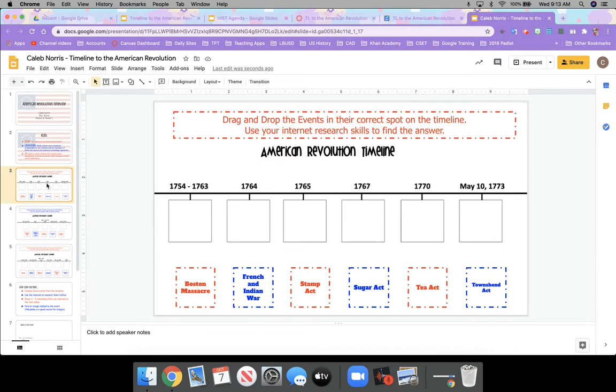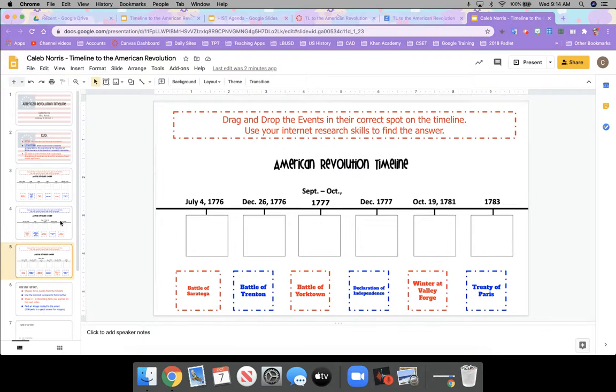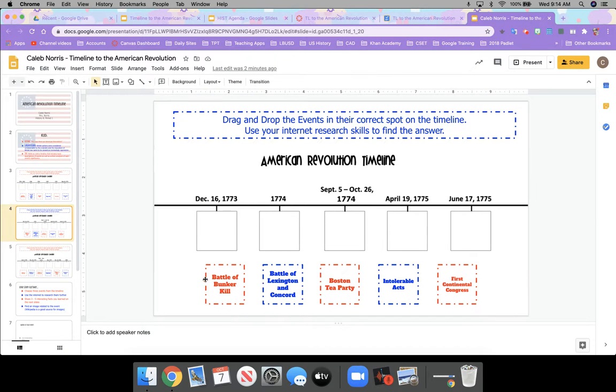The first step to this activity is to drag and drop the events that are listed down below on each page into their correct spot on the timeline. Use your internet research skills to find the answer. Each of these 3 slides has a different set of events that occurred. The events that occurred are listed here below. There's not going to be anything different.